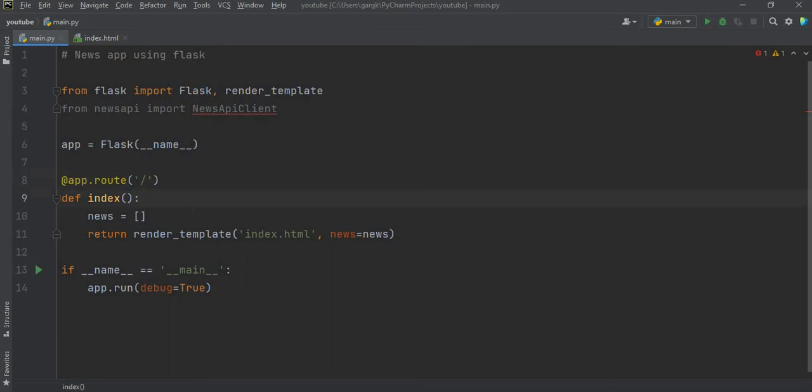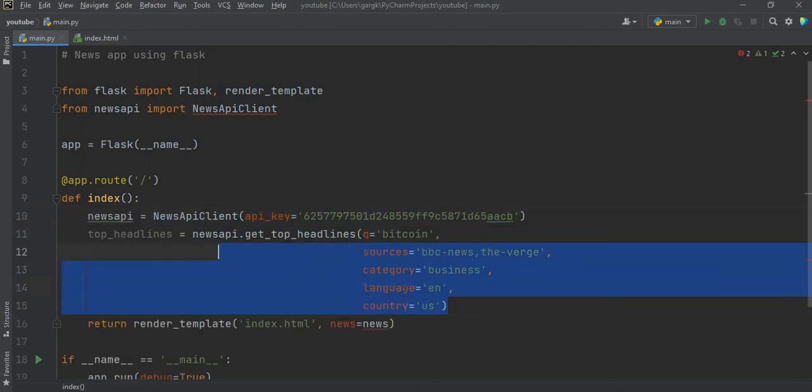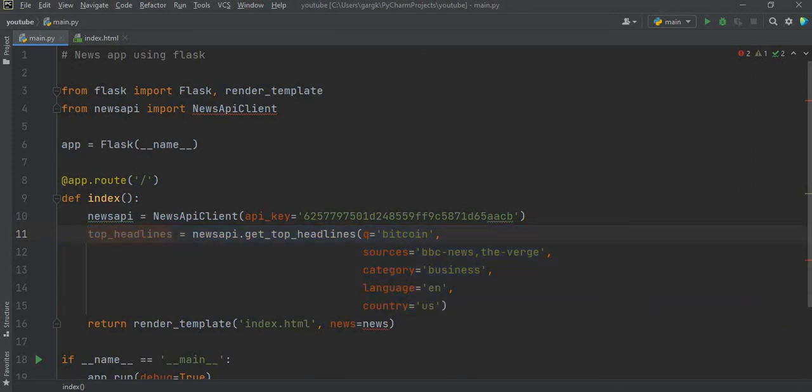And now I can write some more code. I will give you this code in the link. For now, I will write in this information. newsapi equals NewsApiClient. I am creating an instance of this class and passing the API key. This is my secret API key. And now I have pasted another piece of information, that is top_headlines equals newsapi.get_top_headlines. This will get the top headlines of this news, Bitcoin. And sources BBC News, The Verge. Category is business, language is English, country is US.